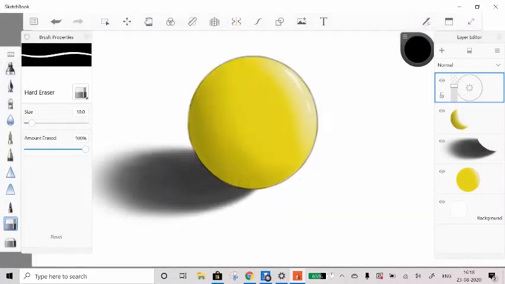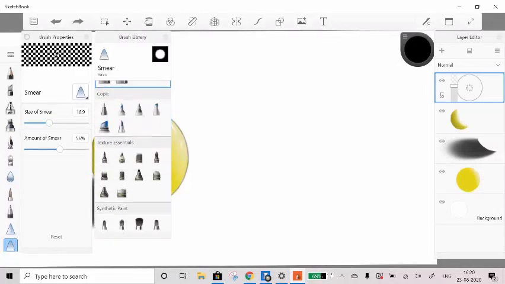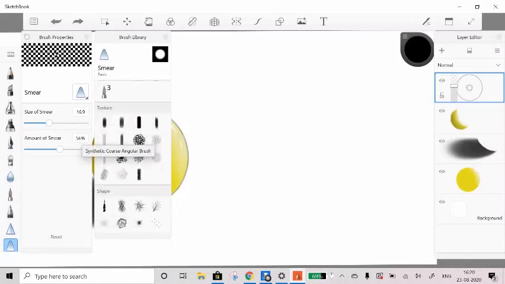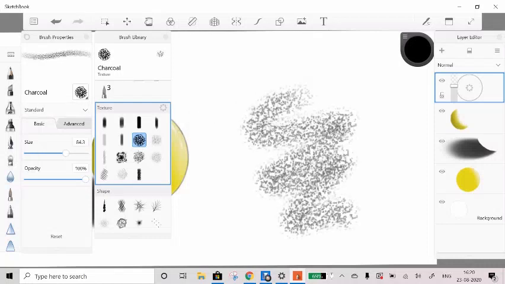Some more options from the left side toolbars are this eraser. This is a soft eraser. If you want to erase a part and don't want it to be completely erased, you can use this. So I'll just quickly take you to the brush library and show you other brush options which we have. If we go to the texture part, this is a charcoal option and you can increase the size, and this is how it would look.